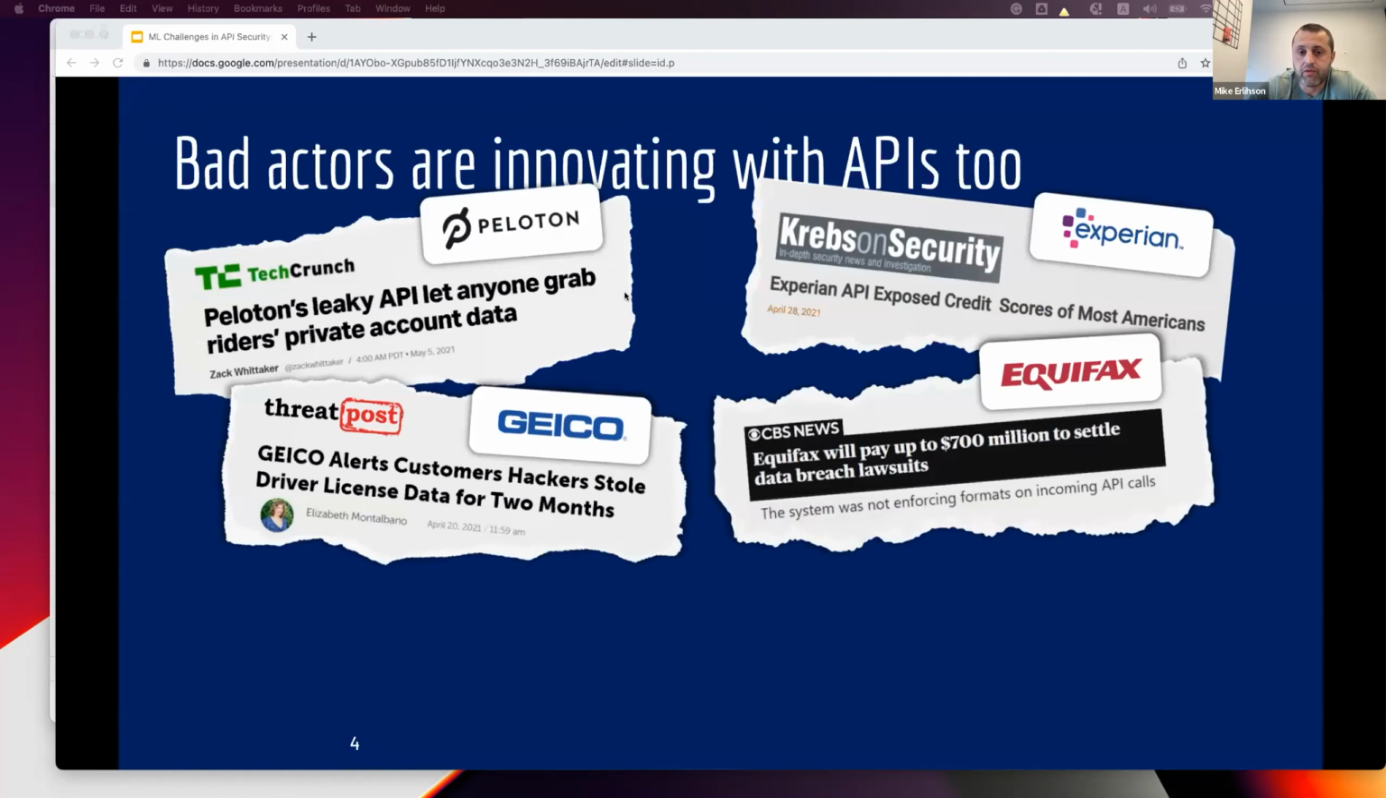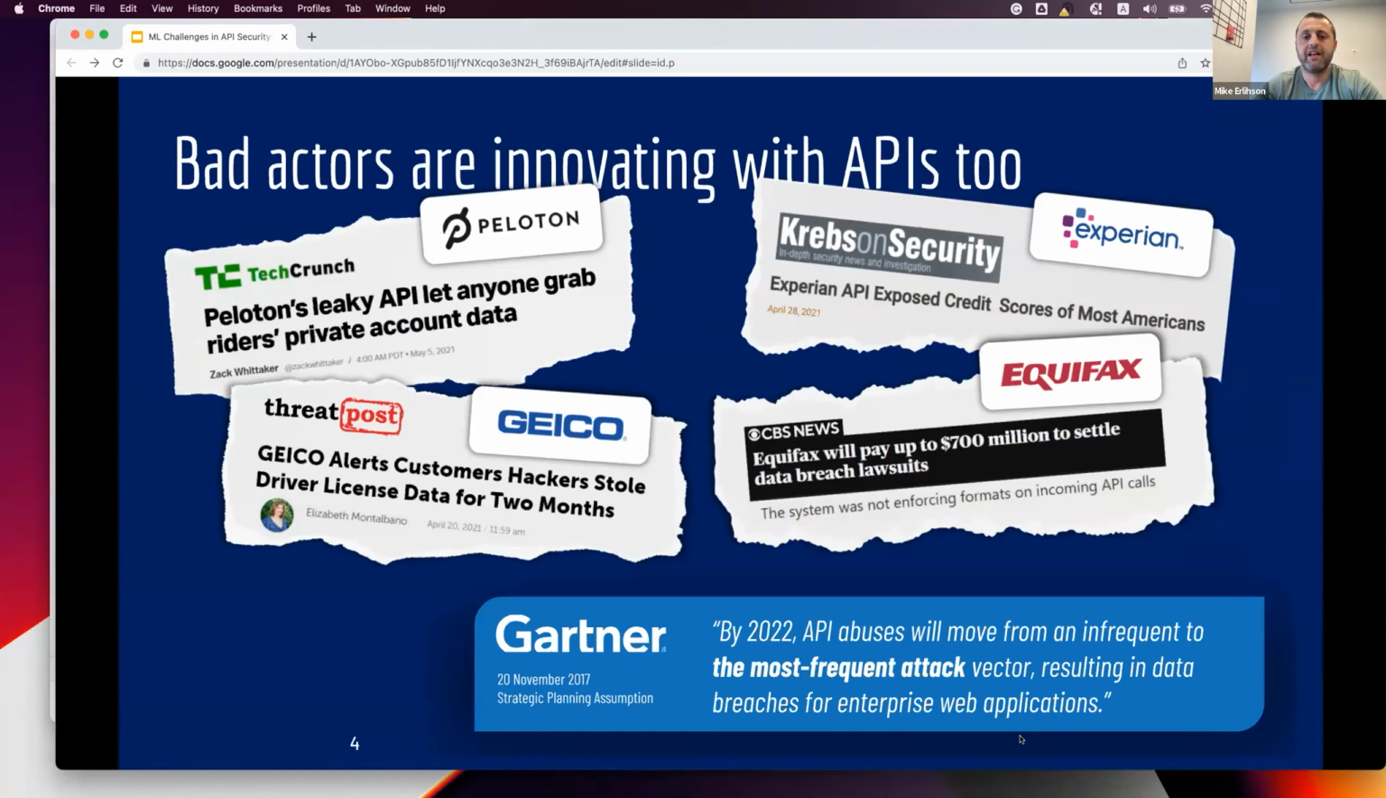Gartner predicted in 2017 that API attacks will be the most frequent attack vector for data breaches, and now they say that they were too conservative and underestimated the rise of API attacks. In this slide, you can see a couple of the most significant data breaches which happened due to API attacks.